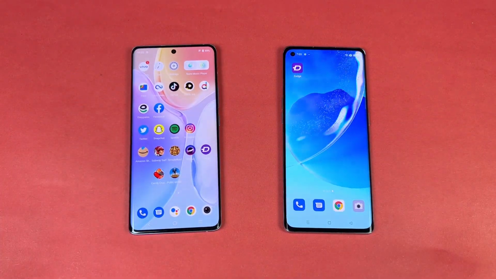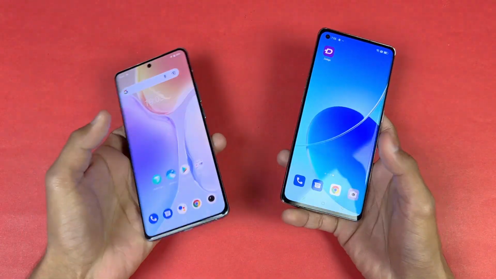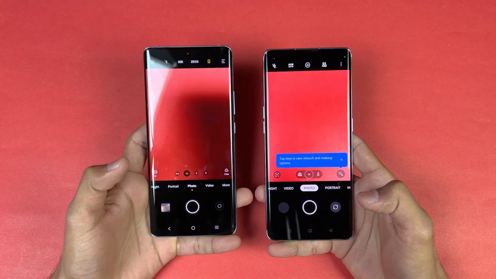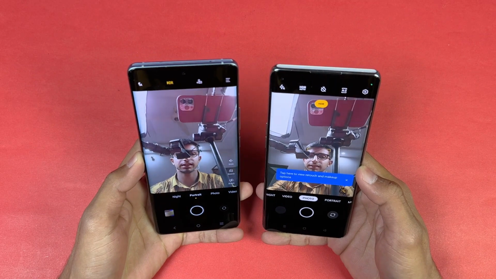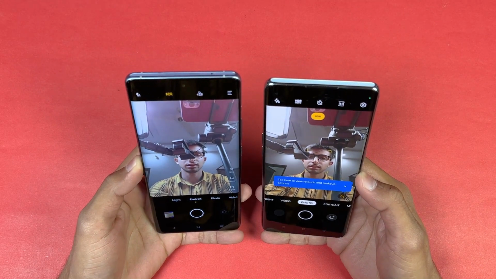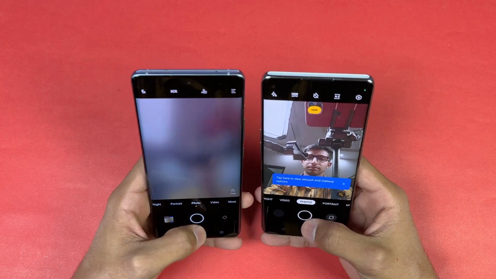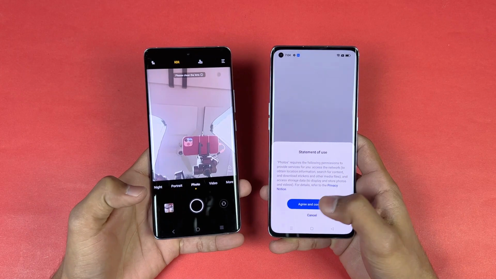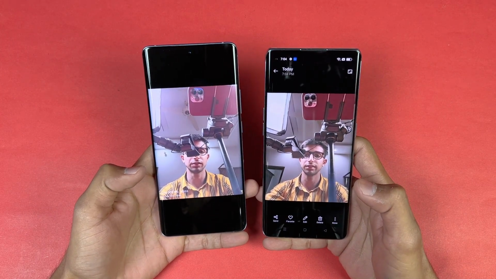Last, launching the cameras on both phones, the default camera application. Now let's see which one is faster. And the Vivo X70 Pro is a little faster there. Now let's look at the front camera. So here's what the front camera looks like on both phones. Looks like the Vivo X70 Pro is a little better, but not a huge difference. Let me show you the sample, and you can see the Vivo is a little sharper if I'm not wrong.